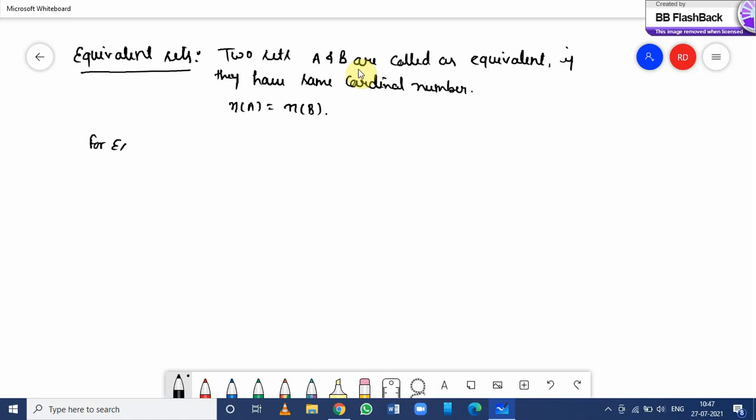For example, we have a set A as 1, 2, 3, 4, 5, and we have another set B as a, e, i, o, u. Okay, so you can see that both sets A and B have 5 elements. That is, the cardinality of A is 5, as well as the cardinality of B is also 5. So these sets A and B are equivalent sets.